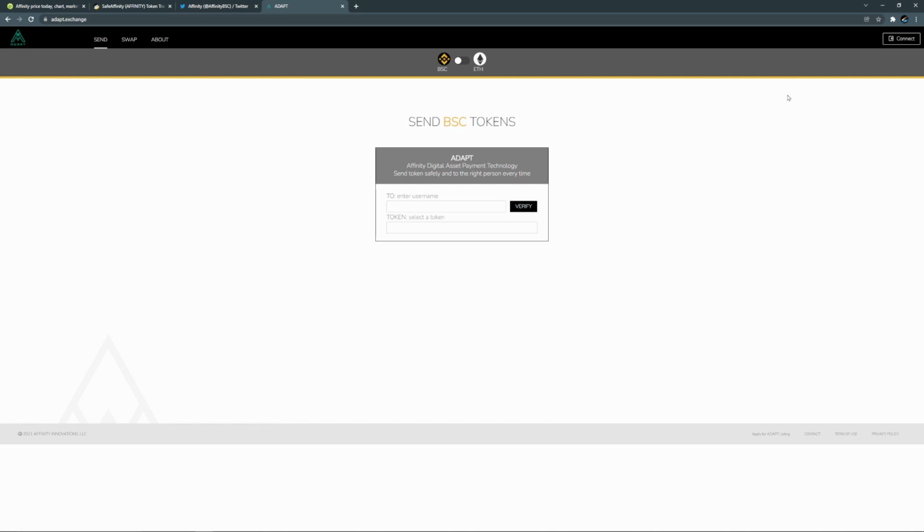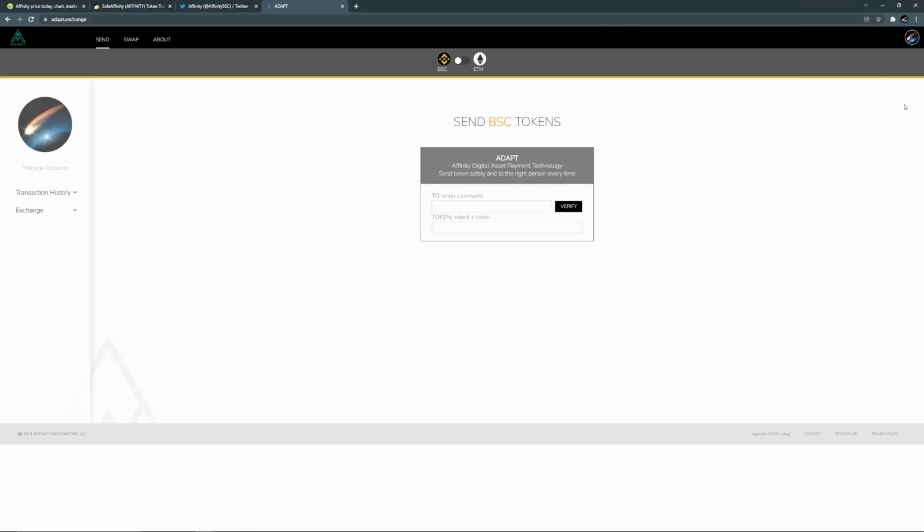Now, I've already set up my account, so I can't show you how to do that again, but it's super, super simple. It's just like anything else. You connect your wallet, then you add your username and so forth. Let me connect my wallet right now, and I'm going to sign in. And then here we go. Now, I already have this set, like I said.